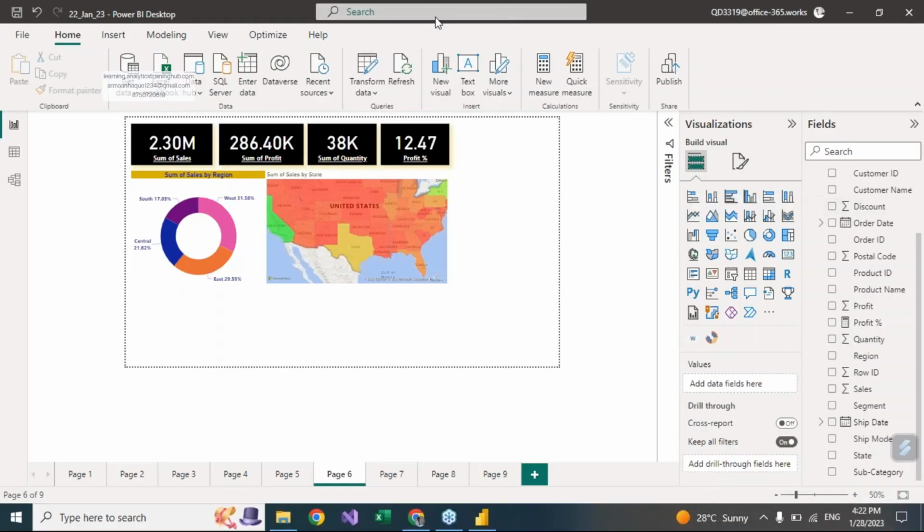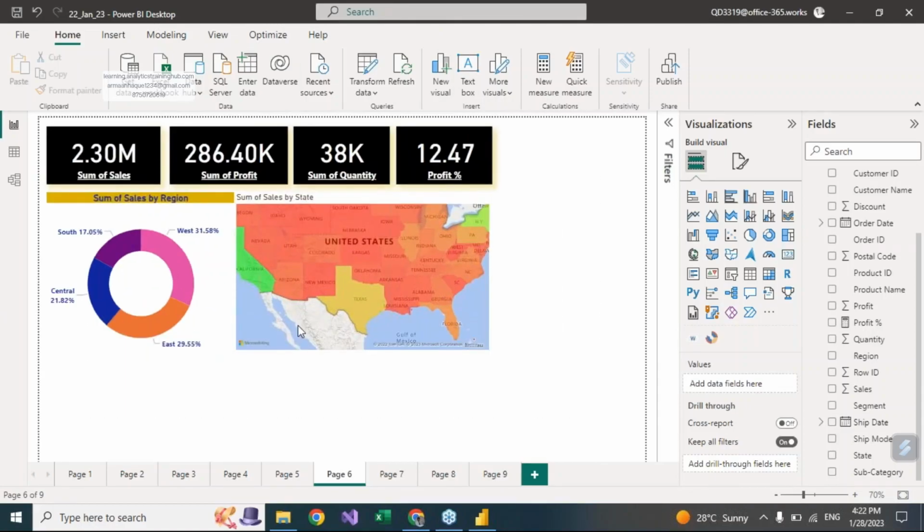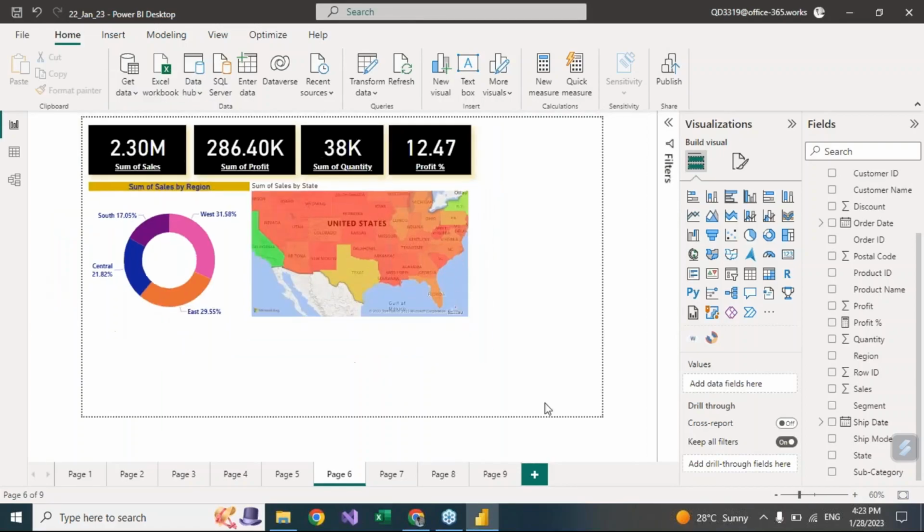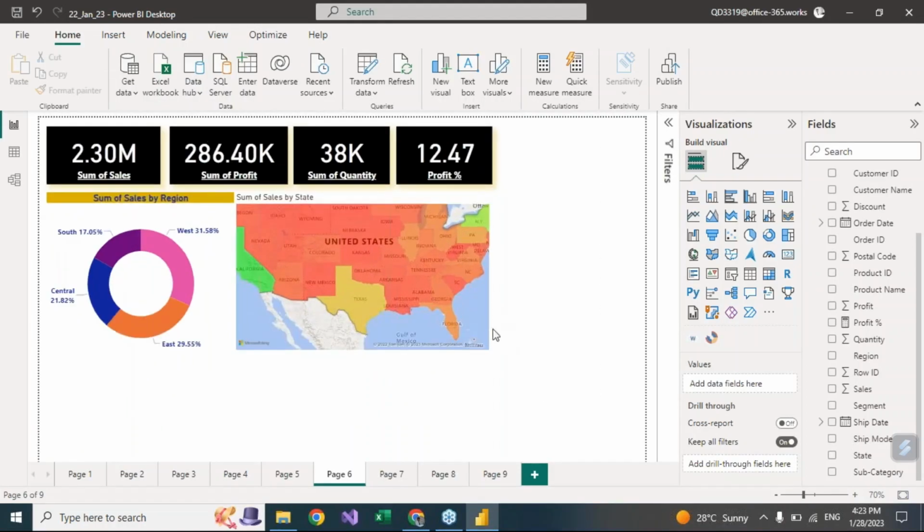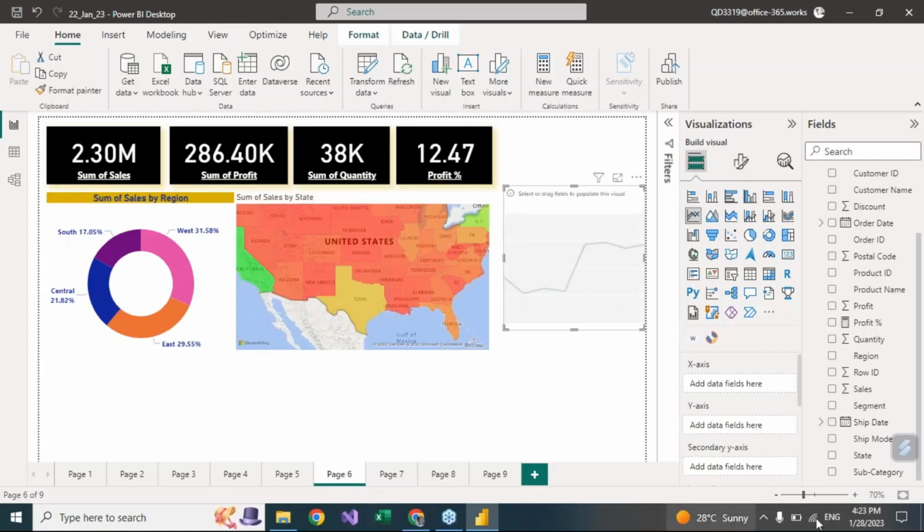Okay, if you want to show something over a period of time, I prefer a line chart. So we'll go with the line chart. So what we'll do is, I just take this particular line chart, where is my line chart? I just take this, and then I want order date, and I want to see the sales.